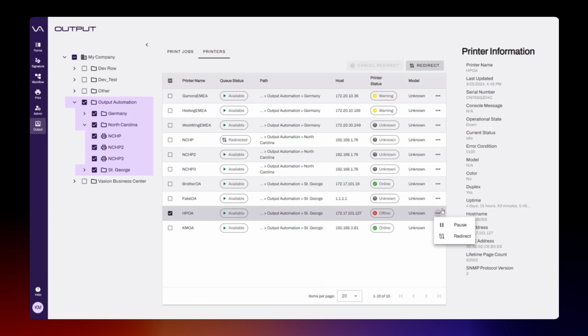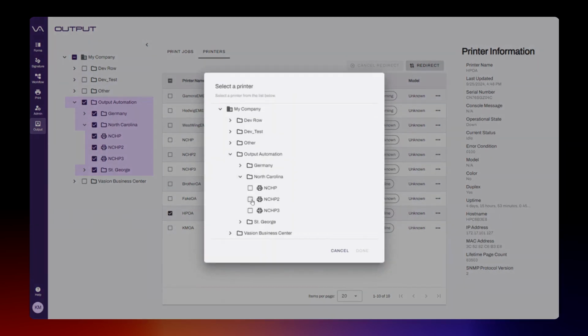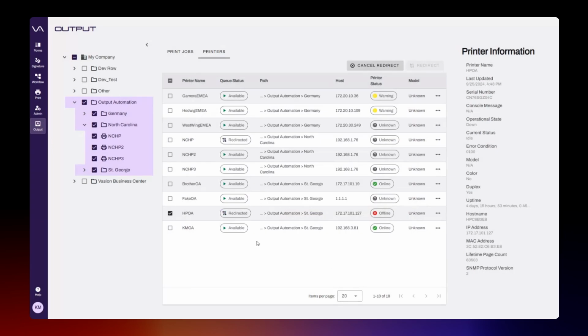So maybe there's a technician that's actively working on it. We don't want to just keep trying to send jobs to it while they're doing so. So we could either do that, or we could redirect any print jobs sent to this device to a different one. So I'll go ahead and choose this. And there we go, it's changed that status there.